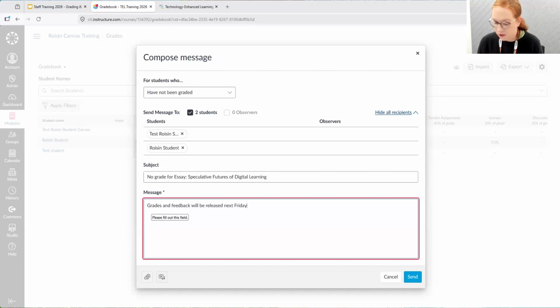I don't know what the date of next Friday is. I'm just going to say the 20th. That's wrong, but just to kind of, I suppose, help manage expectations. So it's quite useful for that.